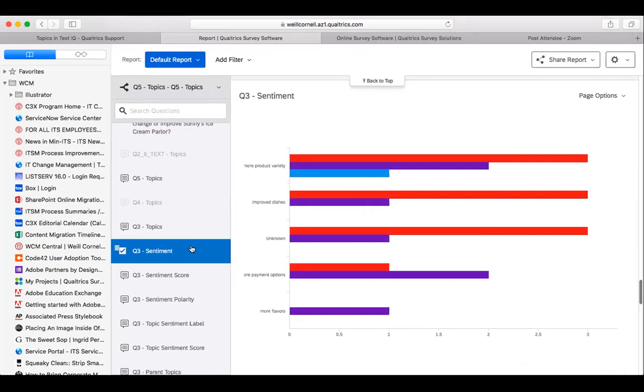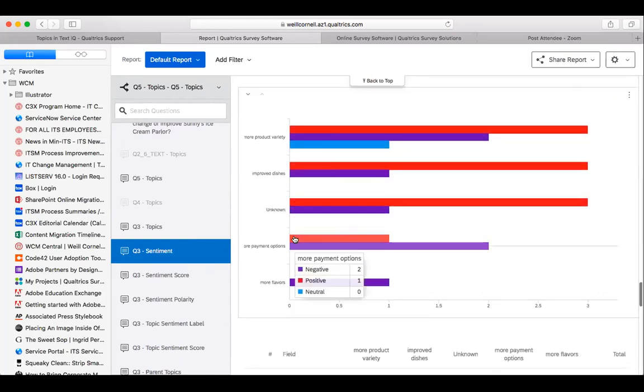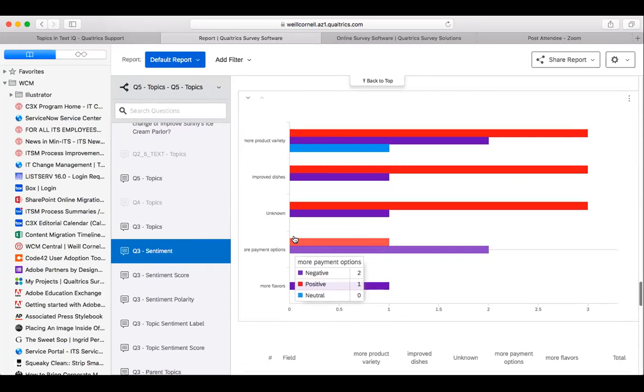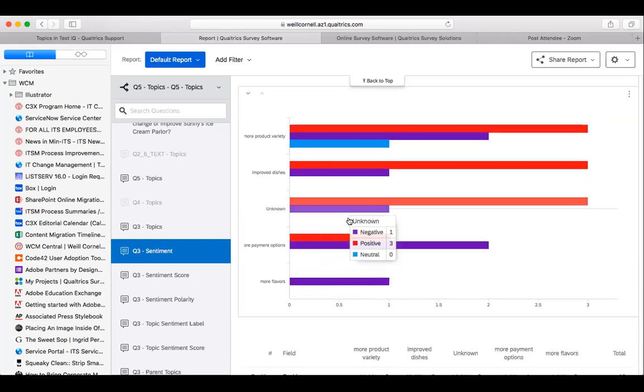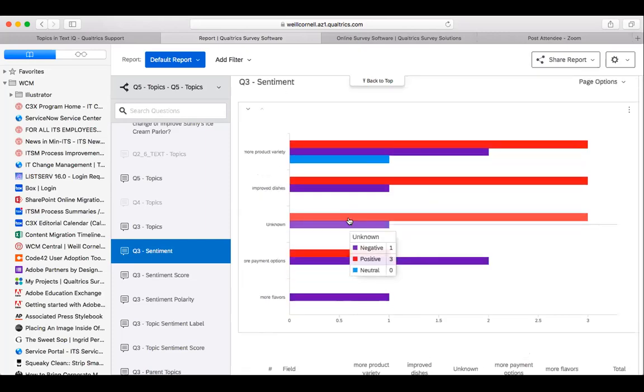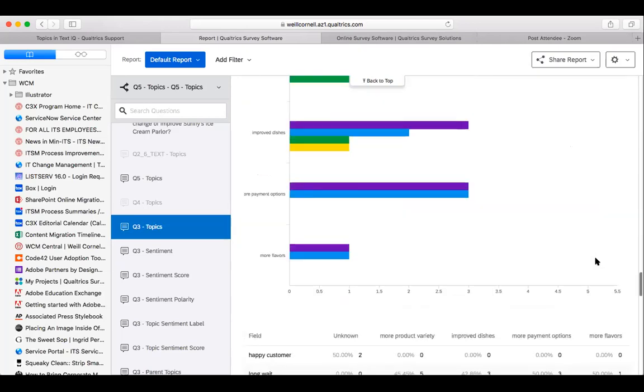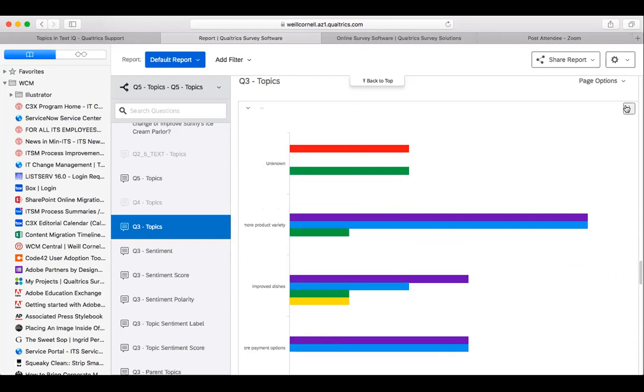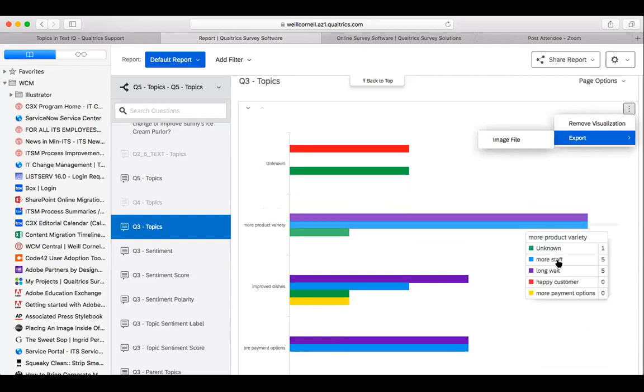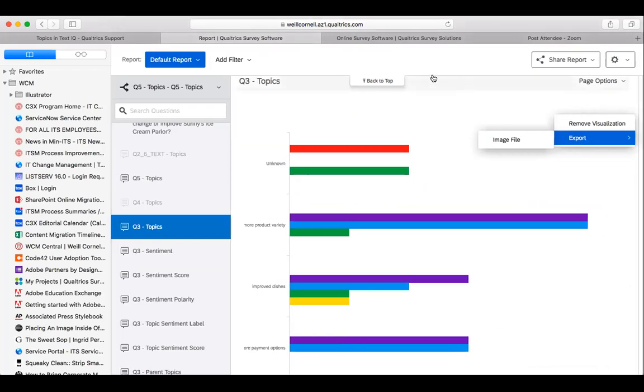So you can see for question 3, for the topics, more product variety, here's a graph breaking down how people felt about more product variety. We had 3 positive responses, 2 negative, 1 neutral. It's a similar depiction as those bubble widgets. I think that's a smarter, more dynamic way to represent it. But just know that you can also access these in your report module. And when you do that, these 3 little buttons at the top let you export these files as images, which is another handy way to have the information available.